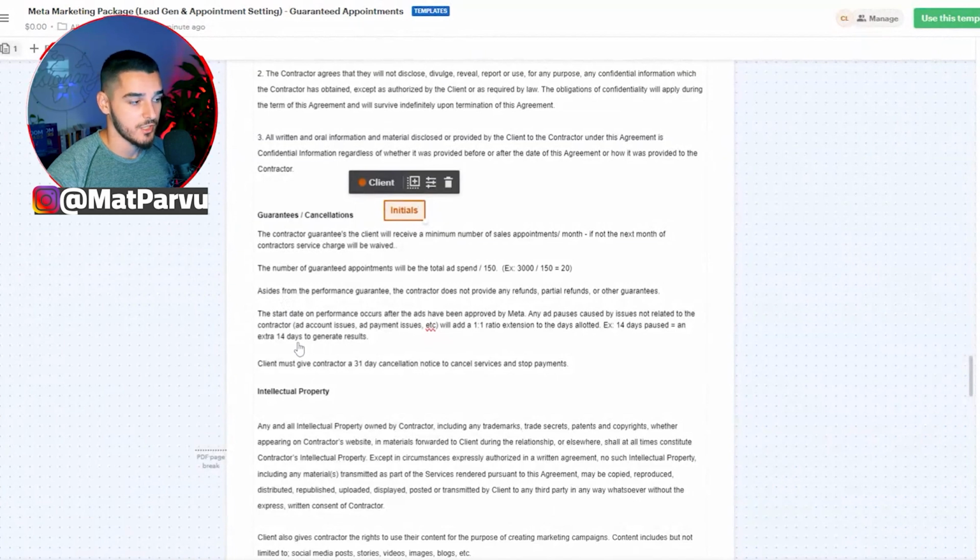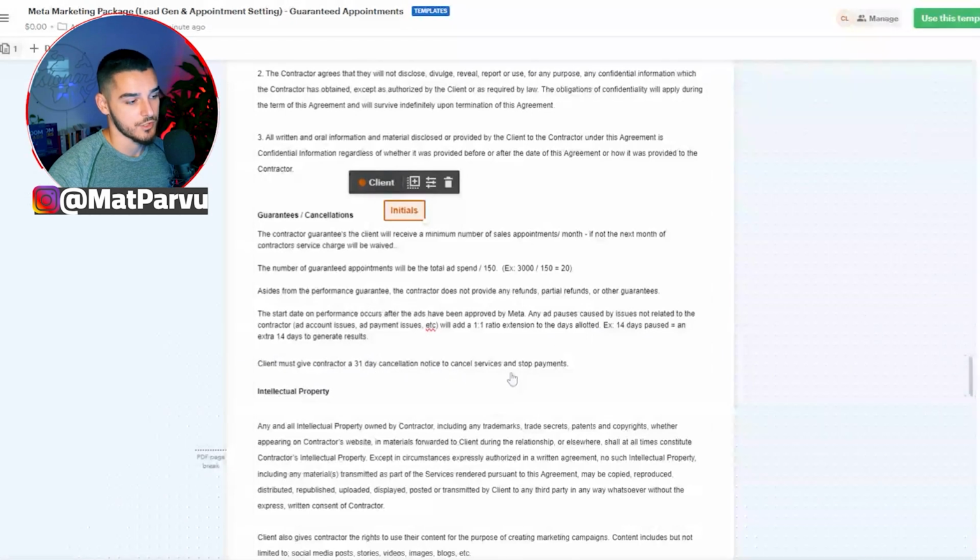We also add the start date on performance occurs after the ads have been approved by Meta. Any ad pauses caused by issues not related to the contractor, which would be you, ad account issues, ad payment issues, etc., will add a 1-to-1 ratio to the days allotted. Example, 14 days paused equals an extra 14 days to generate results. The client must also give the contractor a 31-day cancellation notice to cancel services and stop payments.